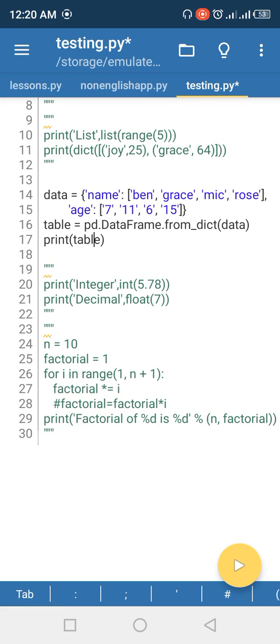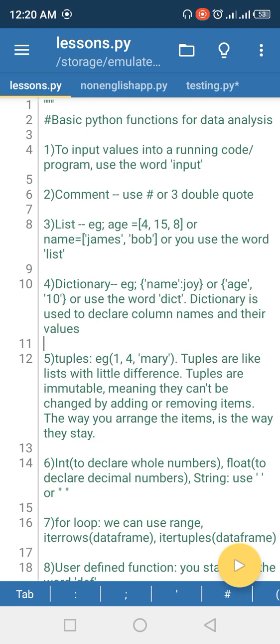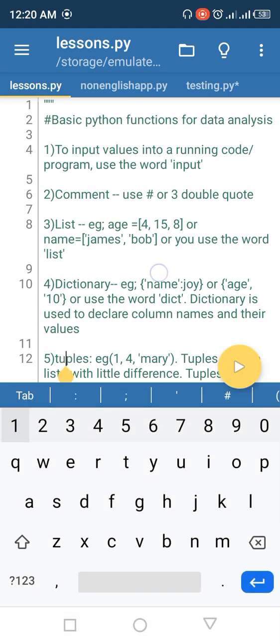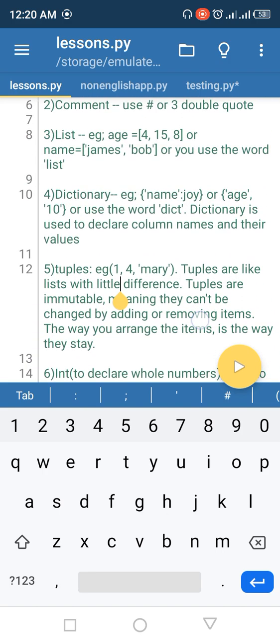Okay. Now, finally, the last container is tuples. Now, tuples is just like list, but with little difference. Now, tuples are immutable. What does it mean? Meaning they can't be changed by adding or removing item. Once you have created a tuple, the way it is, that is the way it is going to be. The items will be arranged the same way. You cannot change anything. So I gave an example of a tuple.